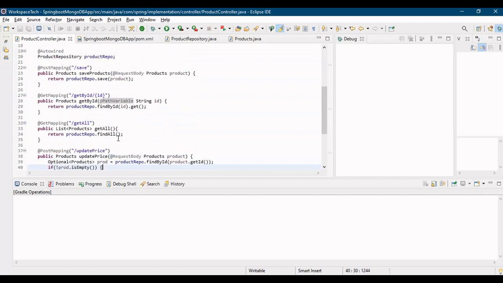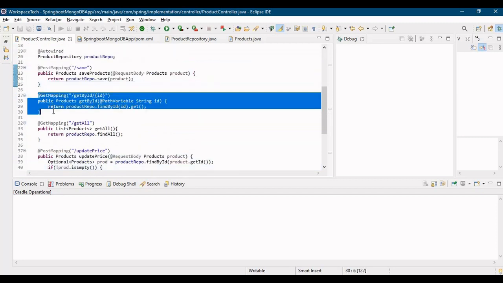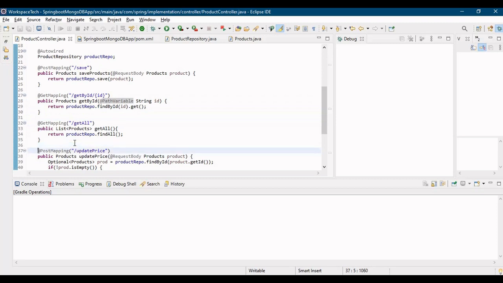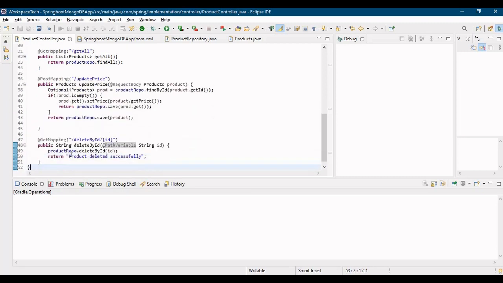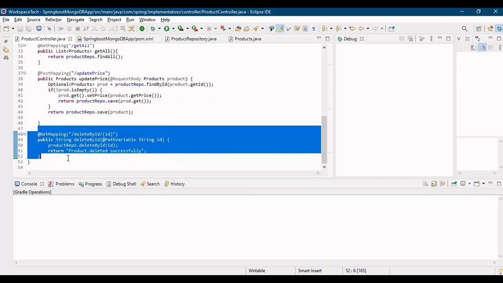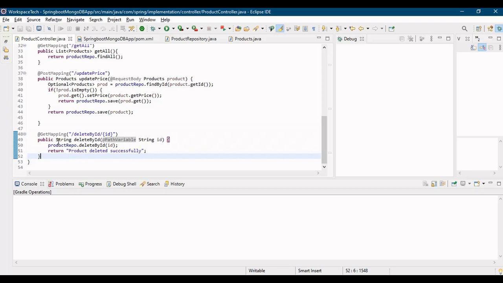So we are done with the CRUD operation. First one is to create the data, that is a save call. Then we are fetching the data, so we can fetch by two ways. We can fetch by id, or we can fetch all the data from the database. Then we have an operation for updation, right? Updating the data into the database. So that is the updation of the price into the database. And then we have the call for delete by id, right? So our CRUD operation is done.